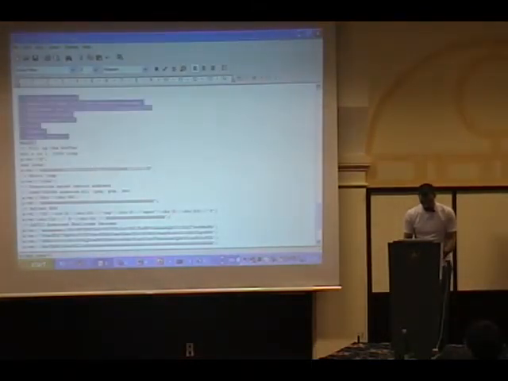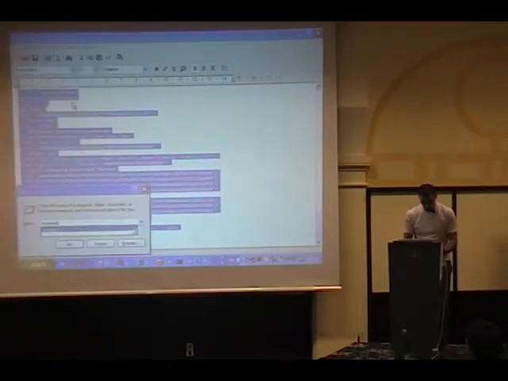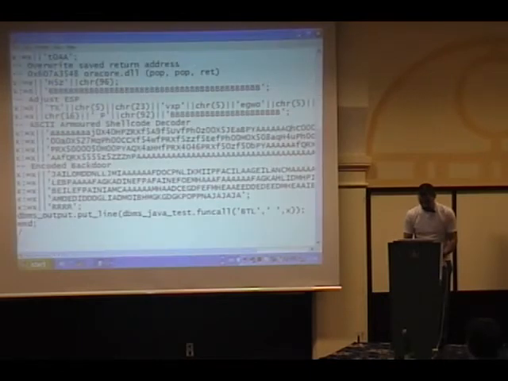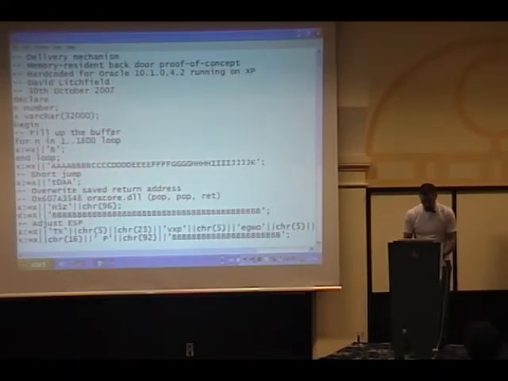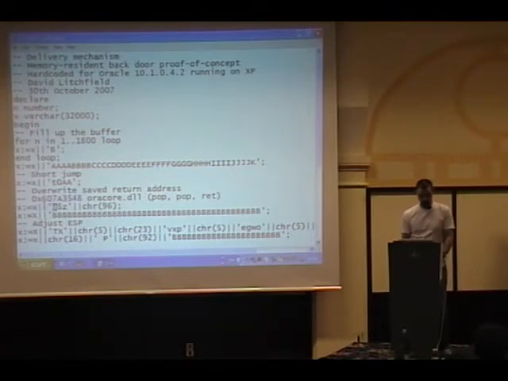So, this is the actual code. Let me walk you through this. Essentially what we're doing here is filling up the buffer. X is our buffer, essentially. We overwrite the saved return address. Well, actually, we're overwriting the exception handler here, to be honest. I should fix that. And we're overwriting it with this value. This value exists in oracle.dll. There is a pop-pop-ret at this address. This here is obviously the ASCII equivalent of it there.